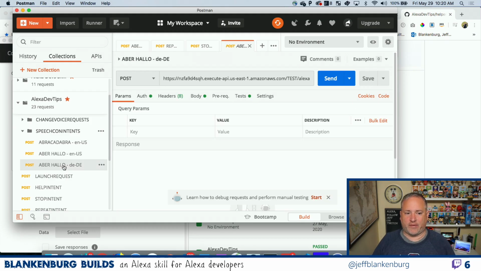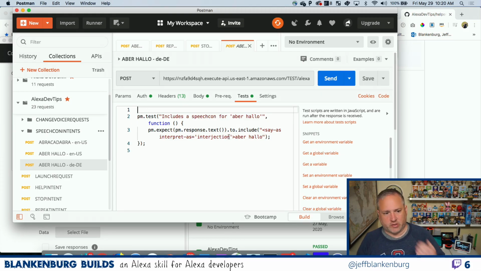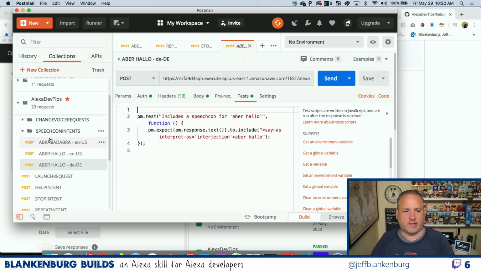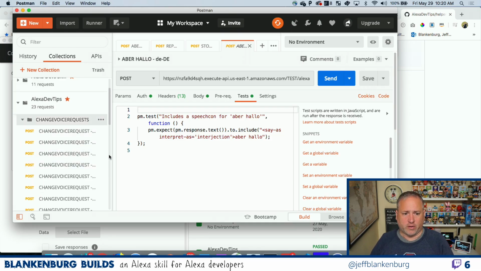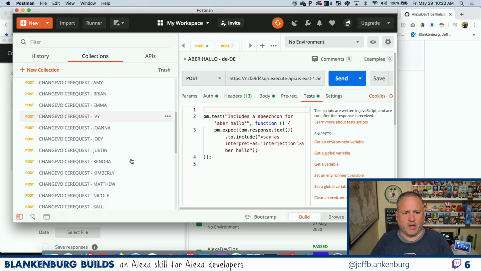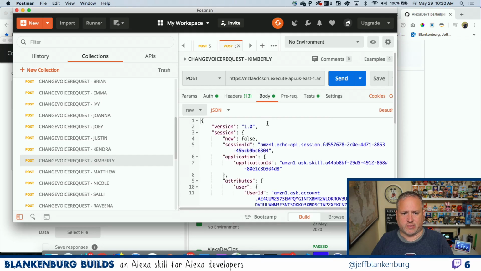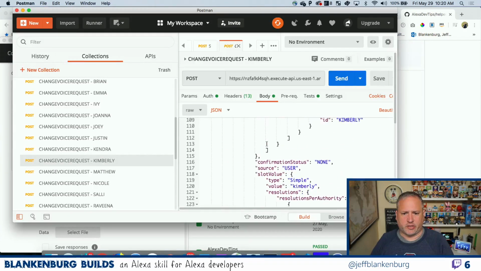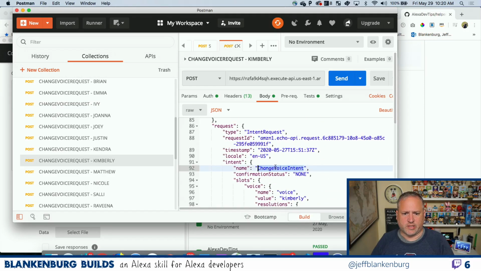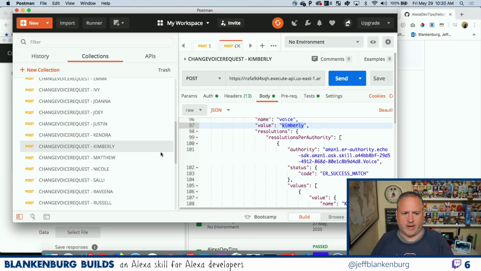And then I have another one that is the same speech con, but in German, so I'm actually checking to make sure that it does return it when I'm in German. So I should write more of those speech con intents, but that's fine. And then for the change voice request, I actually have tests for all of the voices. And there's actually something I wanted to change here. So you can see that I've made a request each time. Every one of these, if we look at the body of these, they're basically just my change voice intent with a name swapped out. And so I have that for every one of the voices.